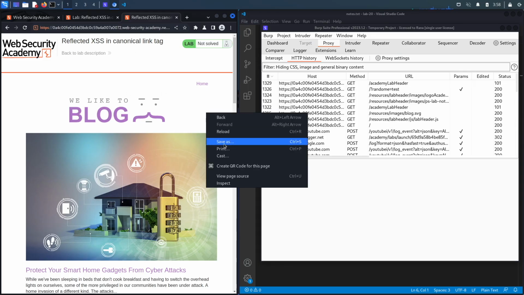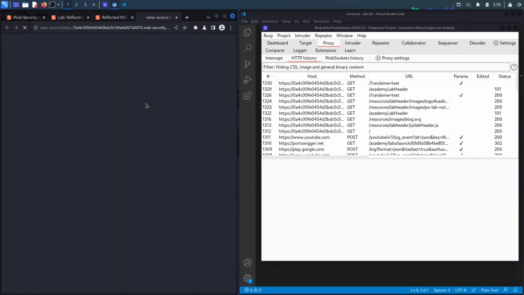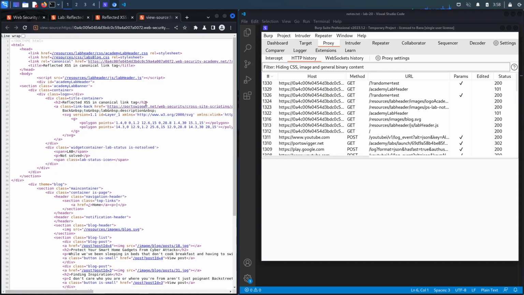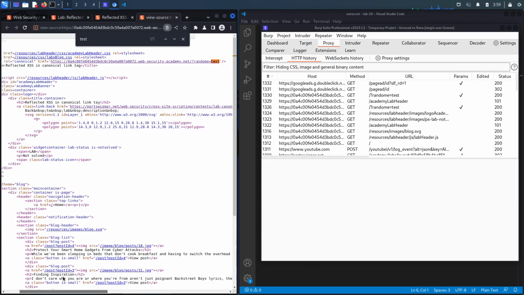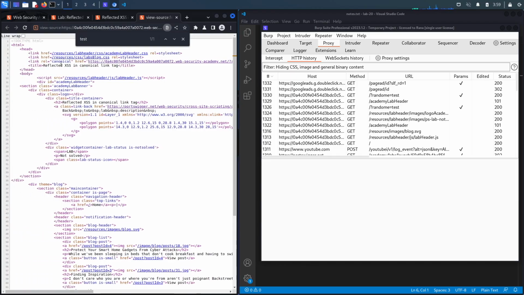Now let's view the page source to see if there's any reflection for this parameter that we just added. So let's do control find and then look for test. And it looks like there is one reflection over here. So hit send and here we go. So the reflection is in a canonical link, which is interesting.